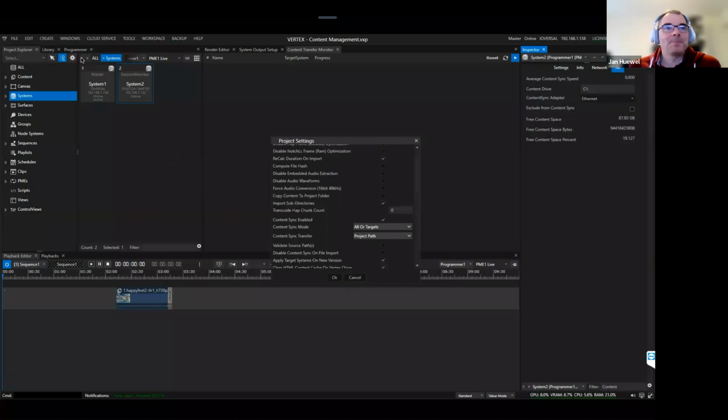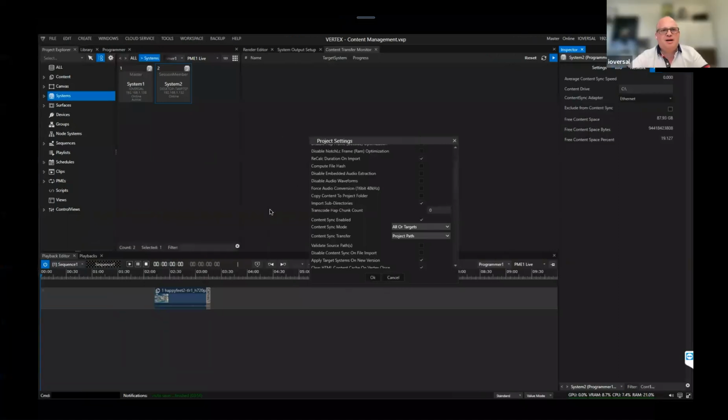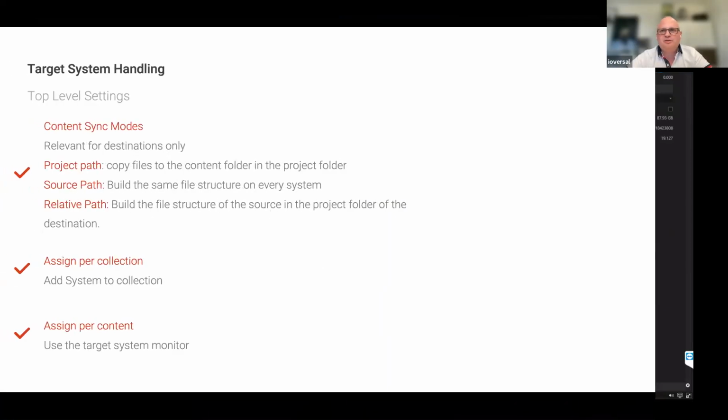Did I miss anything? No, pretty much that's the summary of what we just had here. And as mentioned, we'll have this PDF ready for you later with the video on YouTube. And what's sometimes important to remember, everything we're talking about now, the content sync mode, only affects the destination. It's not the source. It's where does it get sent to? That's important to keep in mind.